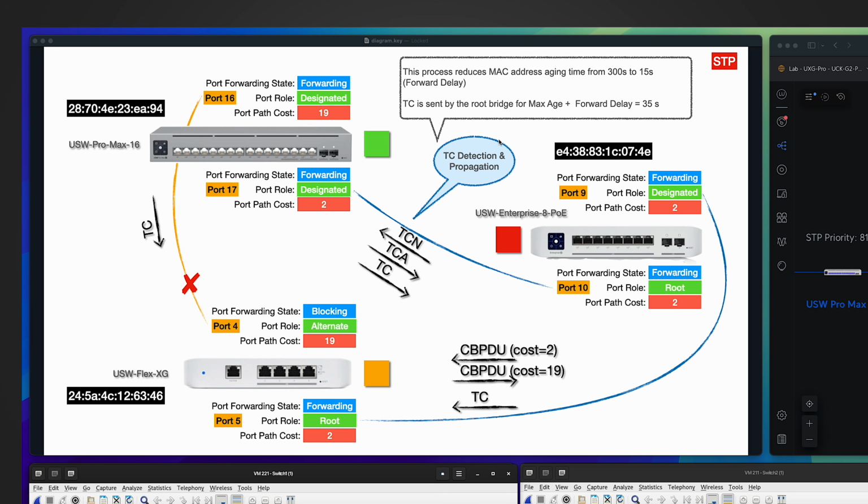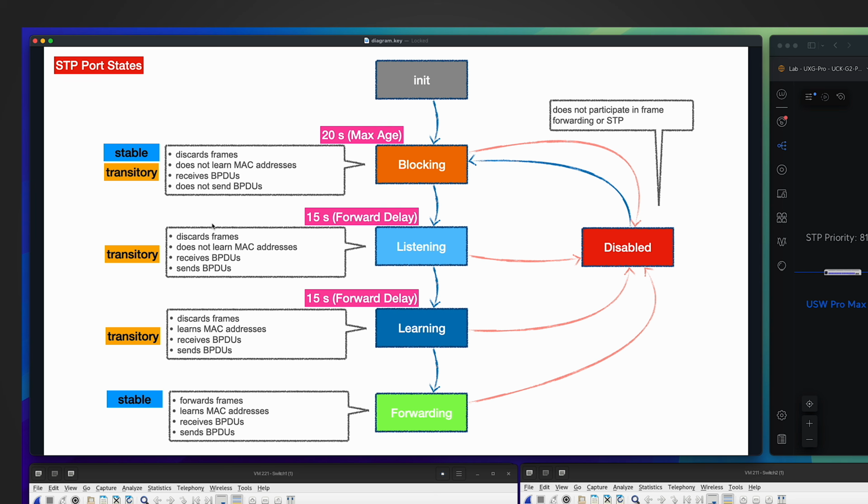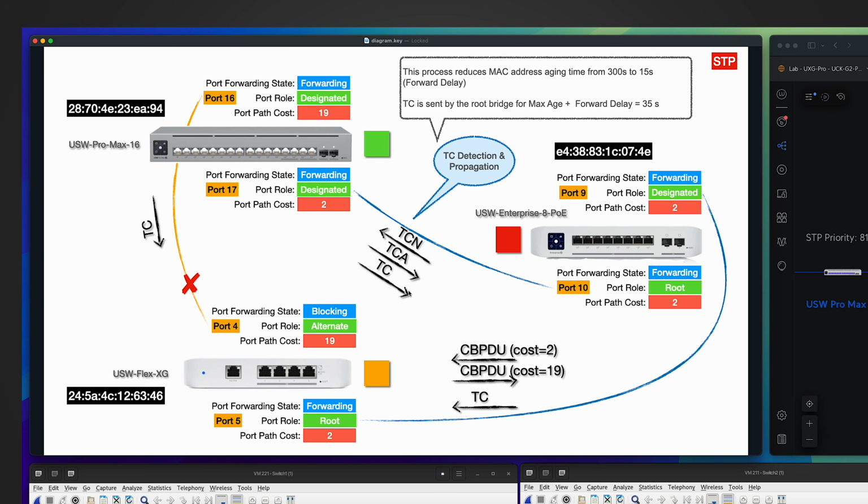But by default, the MAC address table entries need 300 seconds to expire. It's too long. The purpose of the TC is to force the switch to make the MAC address table obsolete in 15 seconds. Why 15 seconds? Again, it's related to one of the configurations, the forward delay, which is 15 seconds. So we talked about what's the purpose of TC, right?